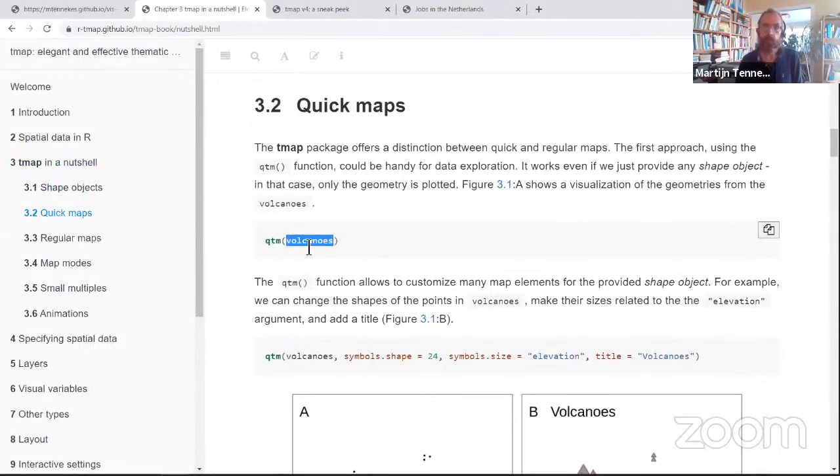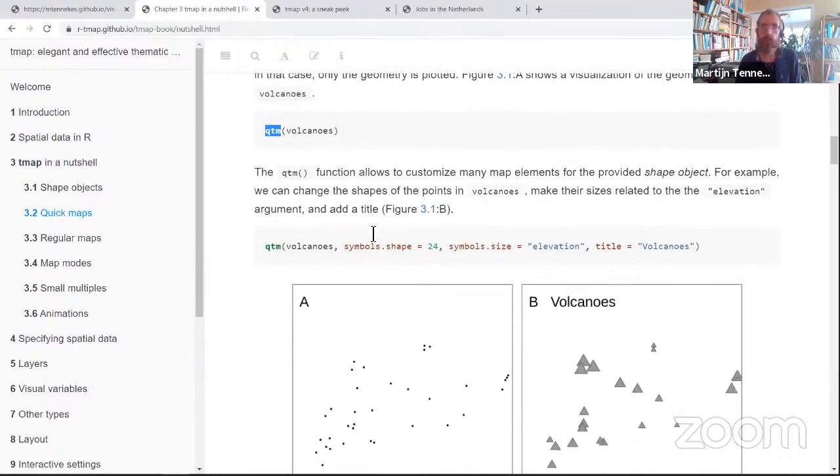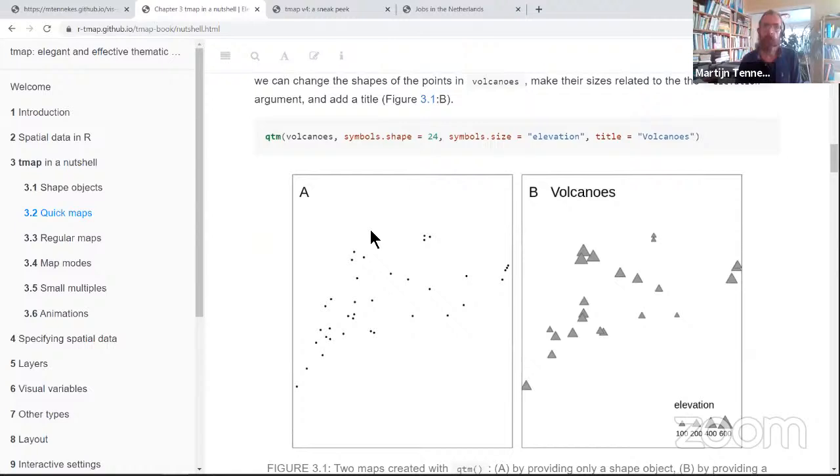QTM: if you have a spatial data object, no matter what class, you can plot it with quick thematic map. In this case, volcanoes.